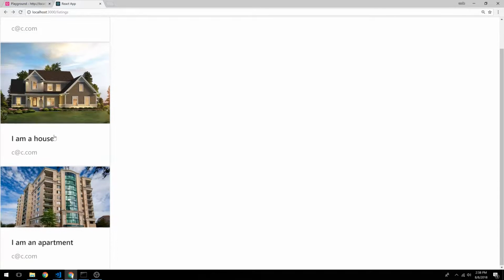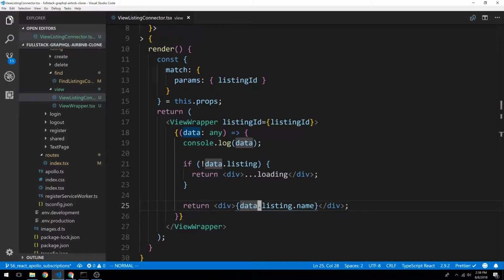Alright, so now we can see I am a house, which I think, yep, that's what I named it. And if I come here to I am an apartment, you can see I am apartment. And so now I can click on either of those and go to their individual pages, and I can actually just see the data for the individual ones and go back and forth, and I can refresh and it saves it because it knows which one to fetch from the URL.